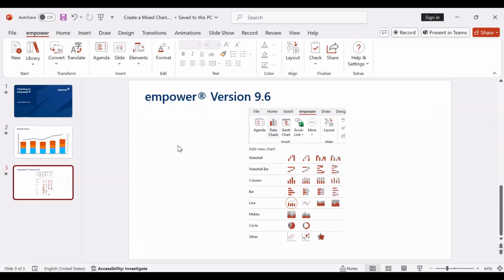Soon, version 9.6 of Empower will be available. In this version, you can create mixed charts even more easily, as you can see in this screenshot. The mixed charts will be offered directly as a starting chart in the Empower Charts menu right here.